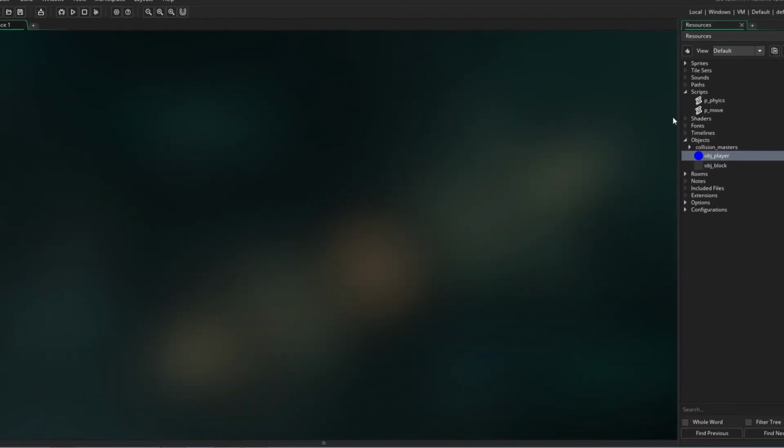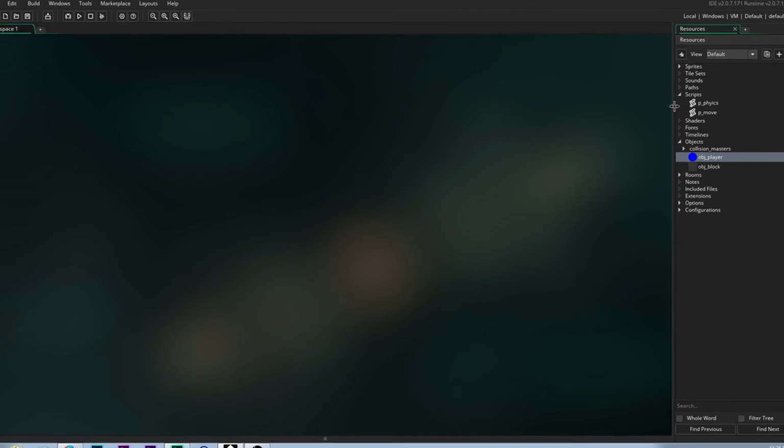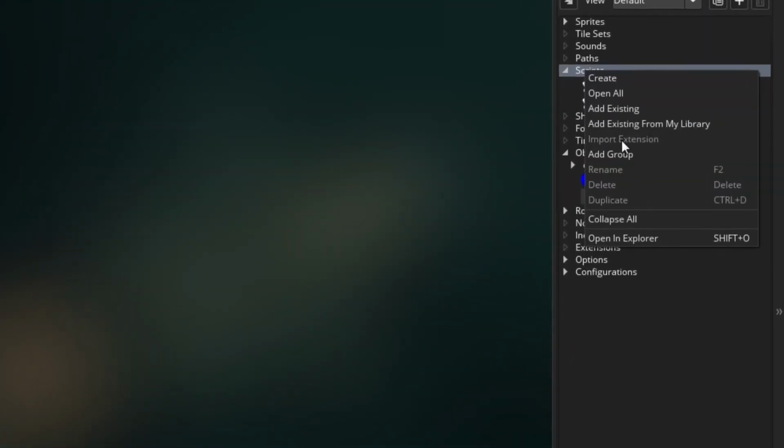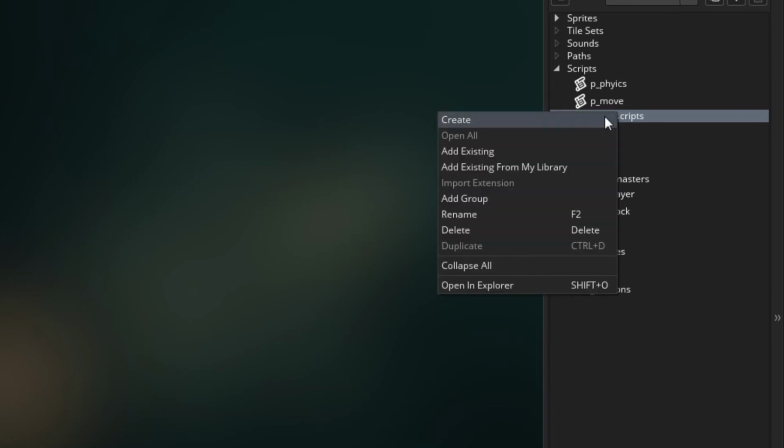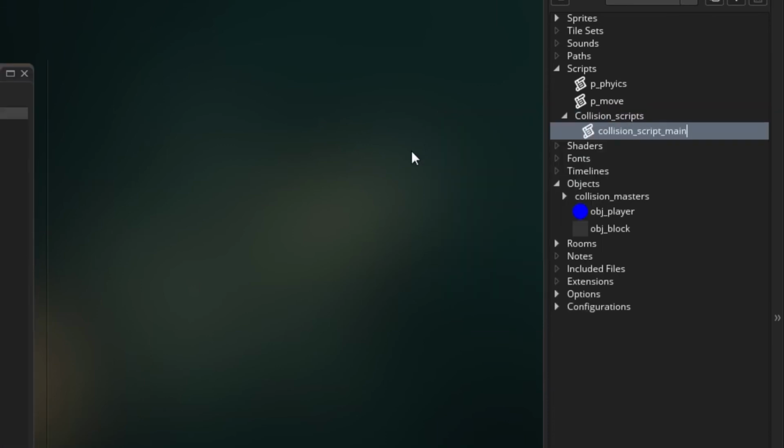Now once that is done, we're going to need to make a few scripts. Due to how Sonic's going to be flipping around a lot, we're going to need to make some custom collision scripts to handle him moving at any angle. So let's go to scripts and add a group called collision scripts. And now, within this group, create a new script and call it collision_script_main.